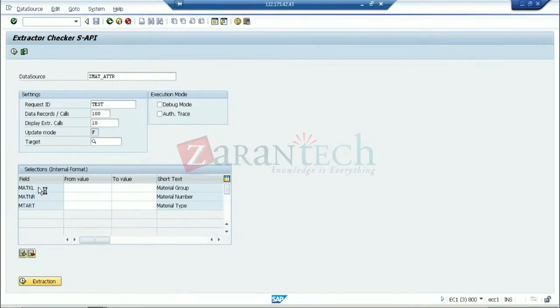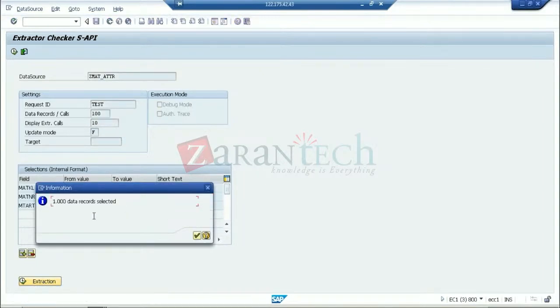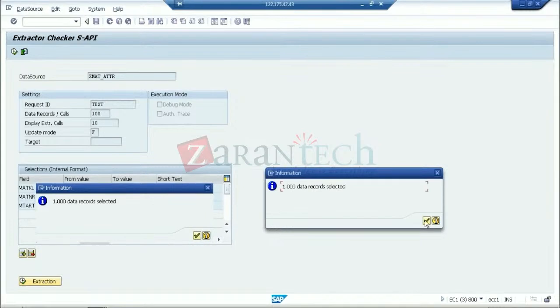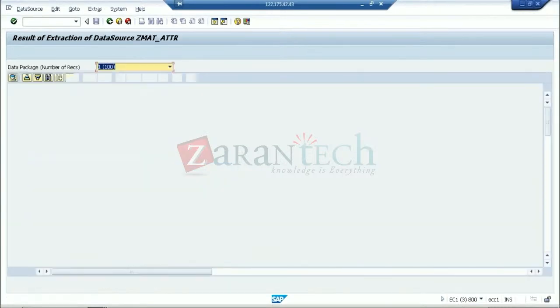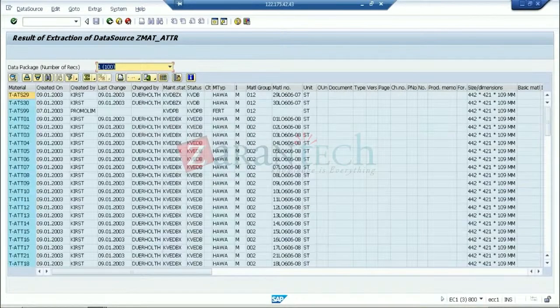You can see only 3 fields are enabled for the selection. If you want, you can filter the data, material number 1000 to 2000, 3000. Now you can see 1000 records got extracted. If you want to see those data, you can click on this ALV grid. The data is still not extracted to BW. We are still in ECC. We are just validating, testing whether the data source which we created is working or not. That we are checking.